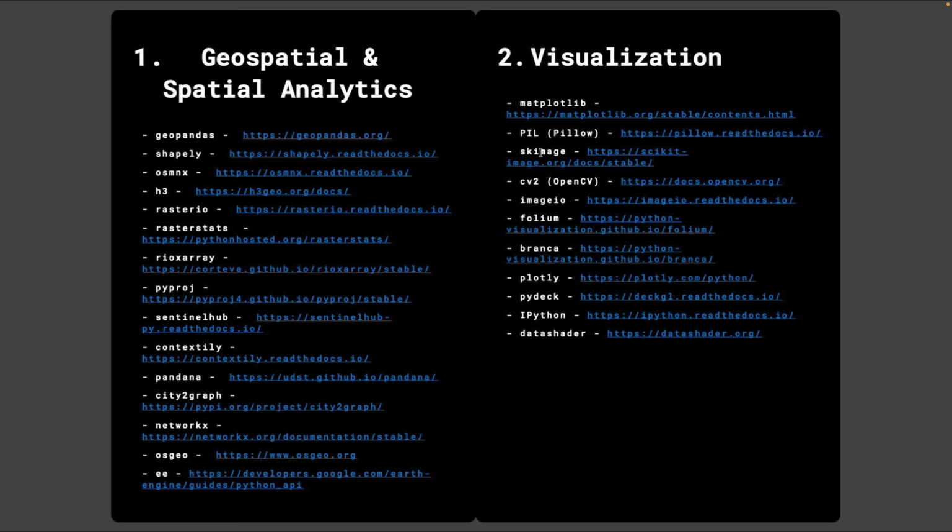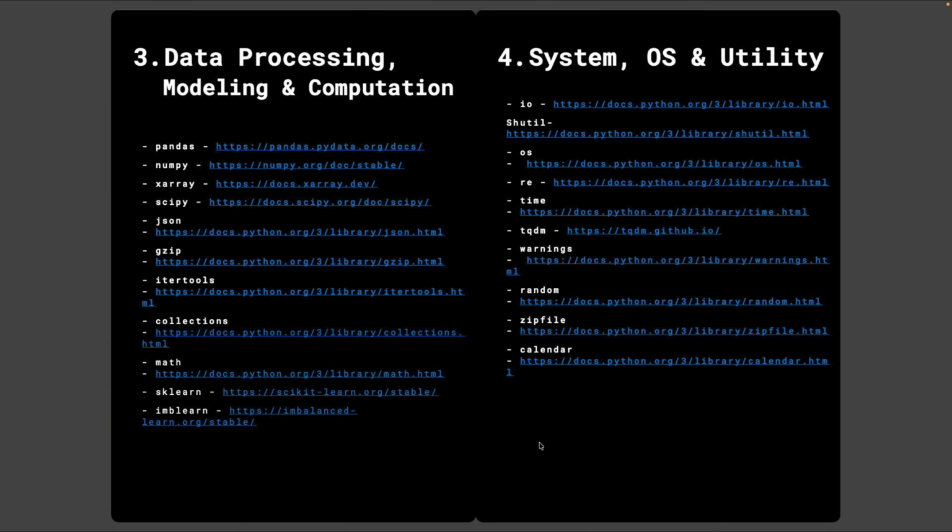OpenCV, I was using it here to detect circular shapes, while imageio was my go-to tool to join static frames, images, into animations. Here, Branca is a very handy tool for unique or custom color maps, while Folium, Plotly, and PyDeck are excellent tools for various interactive and 3D visualizations. Finally, to show images and load videos in notebooks, I used IPython, and I used Datashader for advanced large-scale raster data visualization.